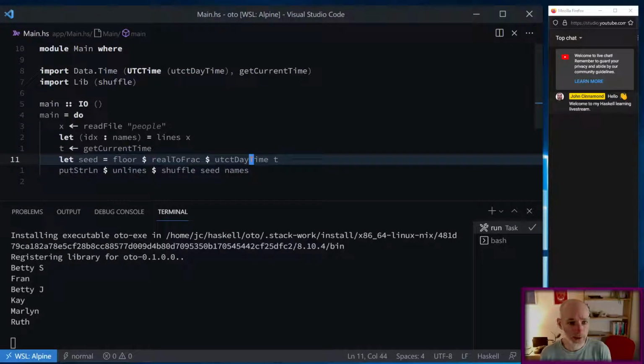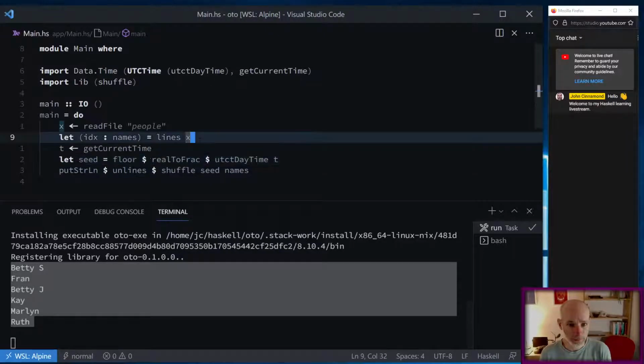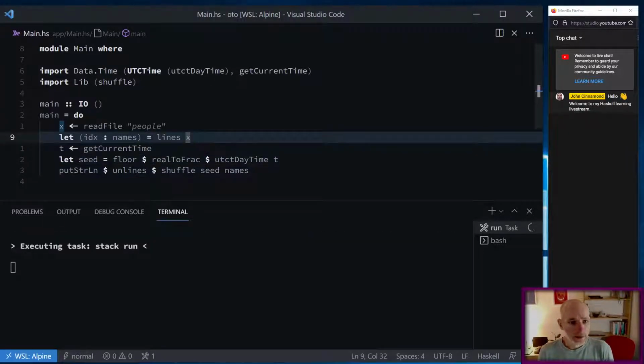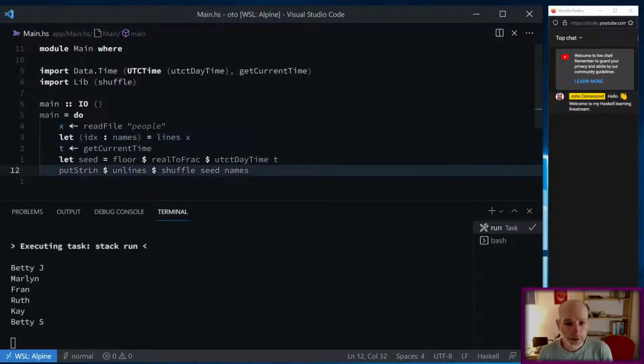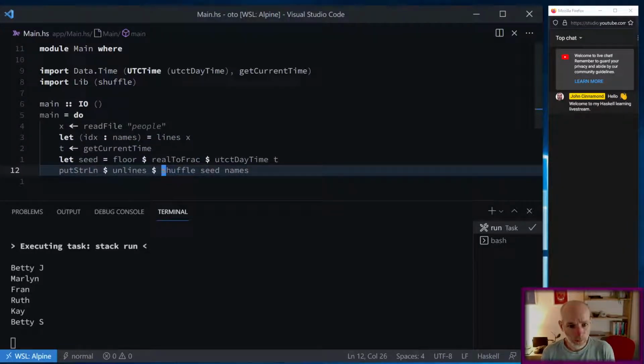Compiles. Well, that's cool. I can destructure it. So I get a list coming back, but it no longer contains the 0. Okay. So in this case, we can shuffle our names. We're just unlining it to print it out again. So we just new line separate the resulting list.